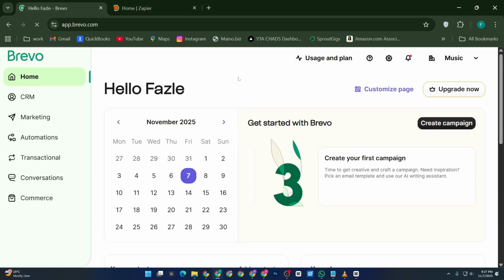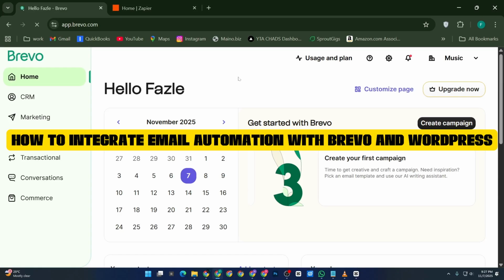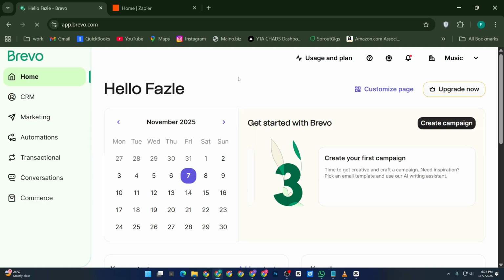Hi everyone. Today we're going to explore how to integrate email automation with Brevo and WordPress. To get started, you'll need to create a Zapier account, which allows you to connect Brevo with WordPress.